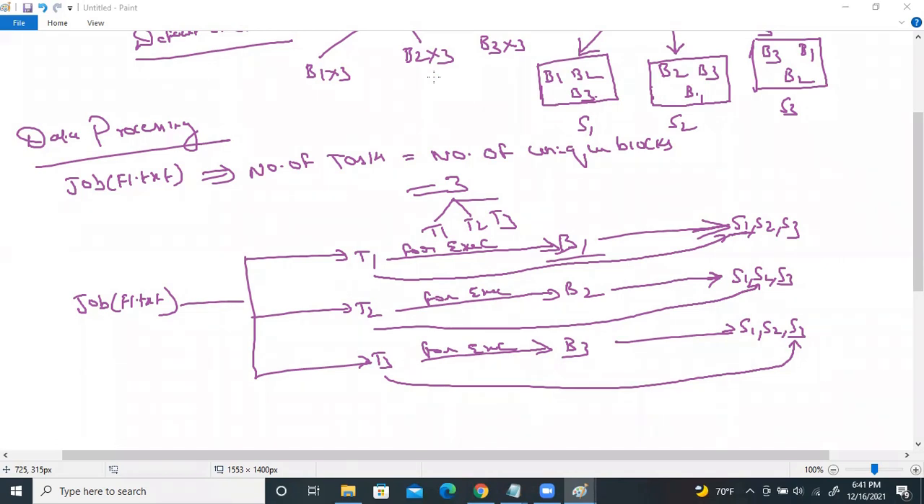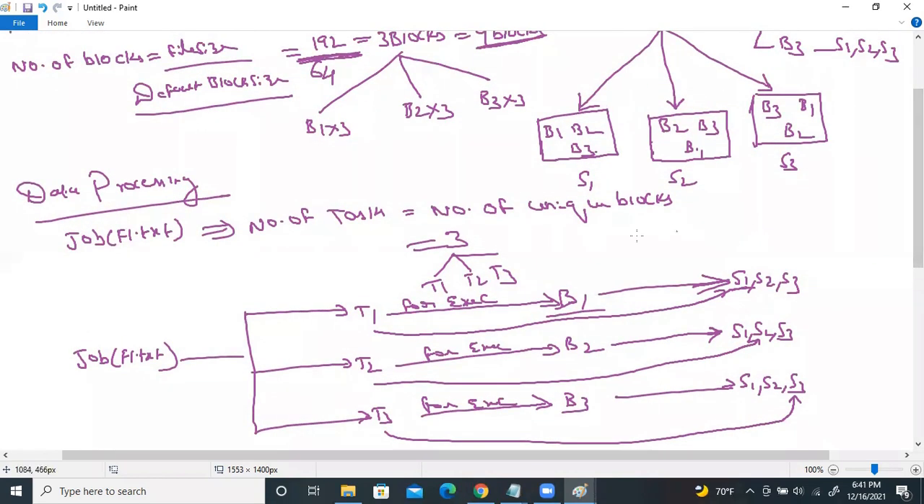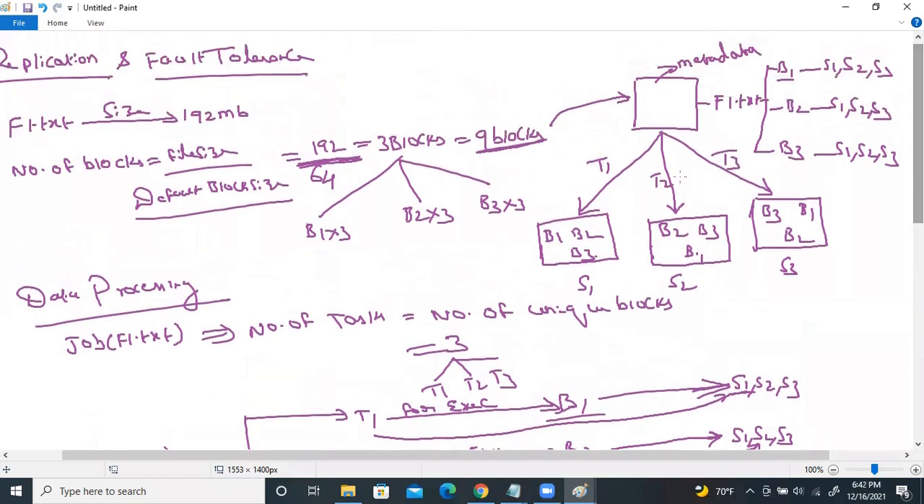For example, if you have got one master and multiple slaves, and if you have got an n node cluster, then n minus 1 slaves and one master. A 40 node cluster has 39 slaves and one master, right? Here I've taken a small cluster, I'm just explaining. So here the T1 task is executed by S1, T2 by S2, T3 by S3. 3 tasks T1, T2, T3 are executed by 3 slaves S1, S2, S3.